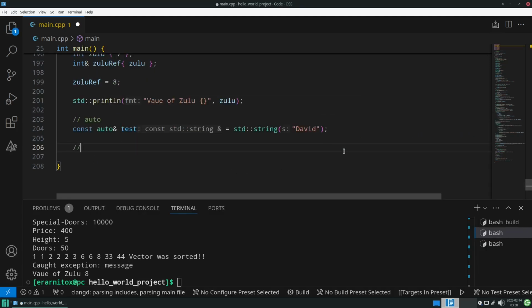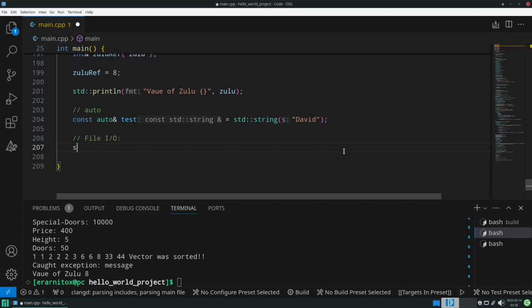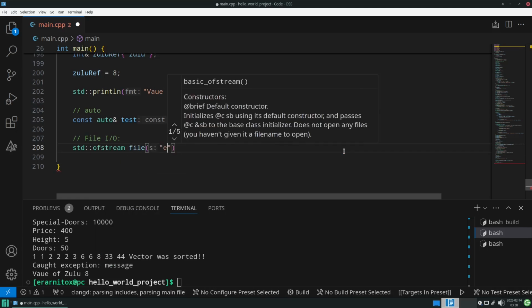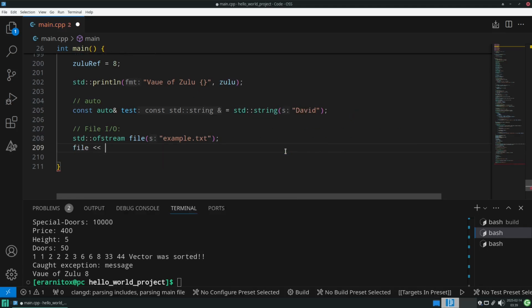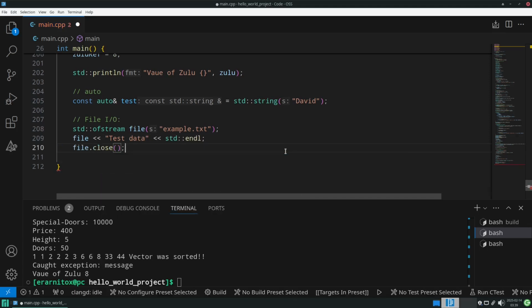Then also we did cover basic I/O, but we didn't cover how to write and read from files. So I will cover that now. We basically can write to files with an output file stream, and let's call it sample.txt, and then we can just write to that file as we would use any regular stream. Test data. And then to make sure it gets saved to the file, we need to close the file.